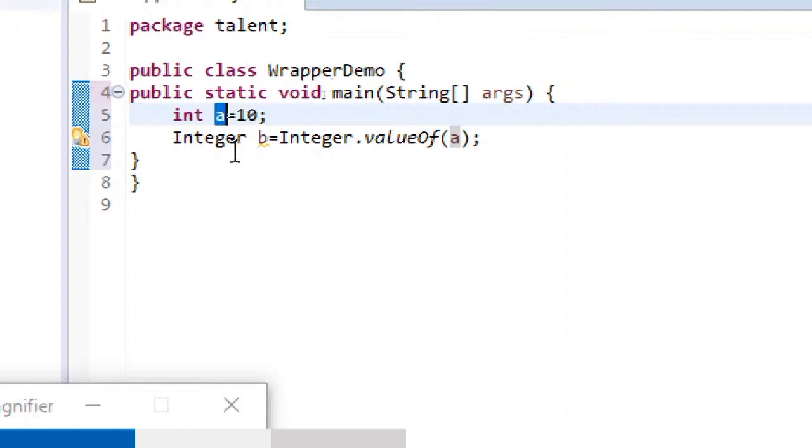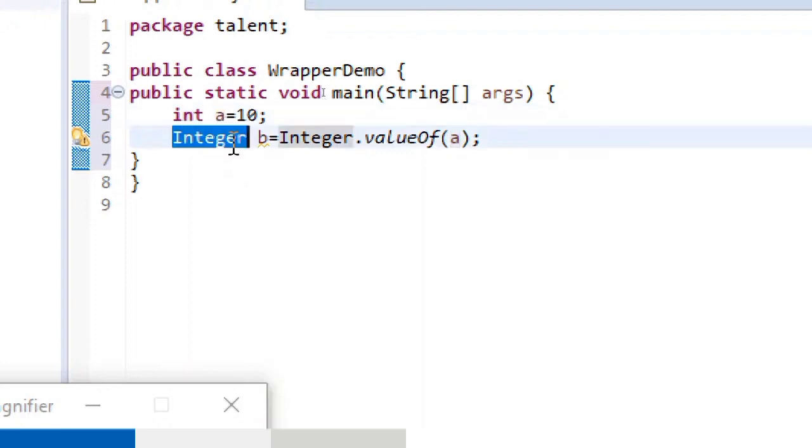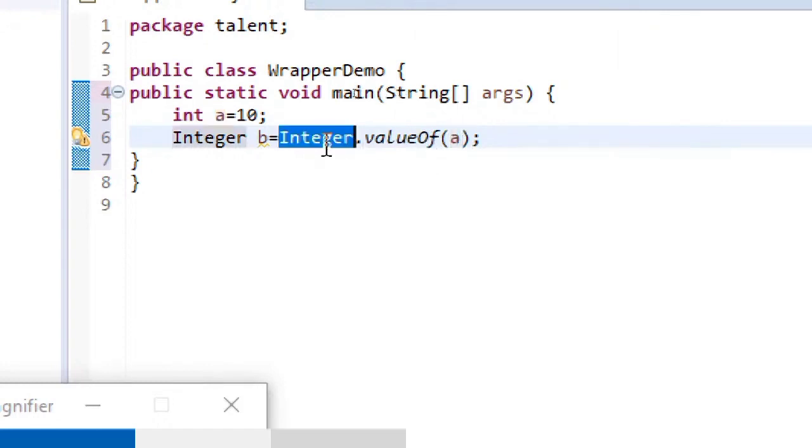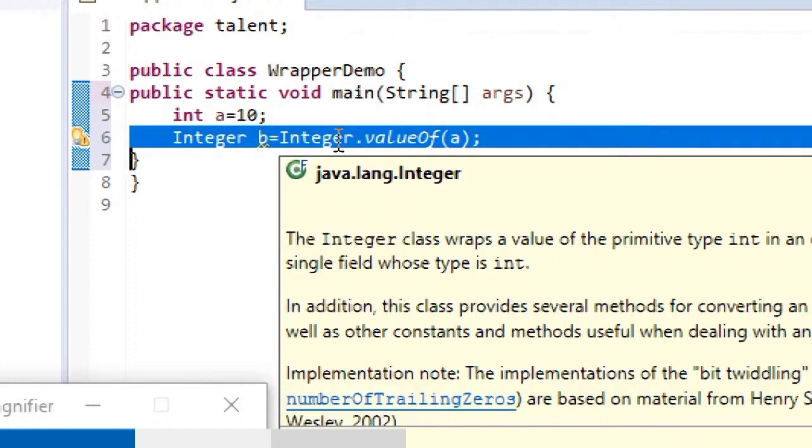So here in the next statement you can see I'm using the Integer class, so it's not a primitive type. Integer b equal to Integer dot valueOf. To this valueOf I am passing the primitive value. So what happens is this valueOf is going to convert this primitive type to the corresponding class type, which is nothing but the object. So here b becomes the object now. So this is what we mean by converting primitive type to object type.